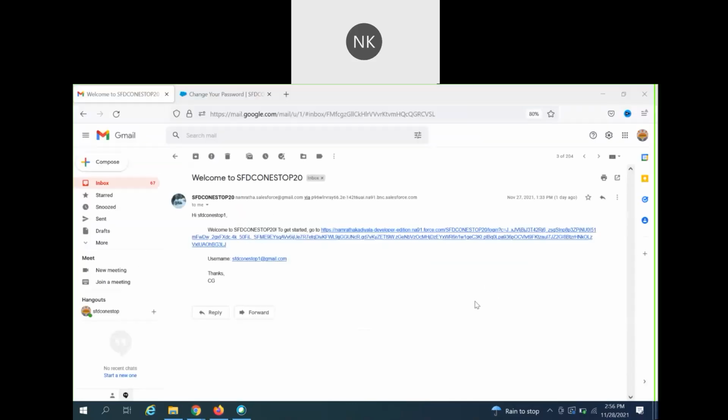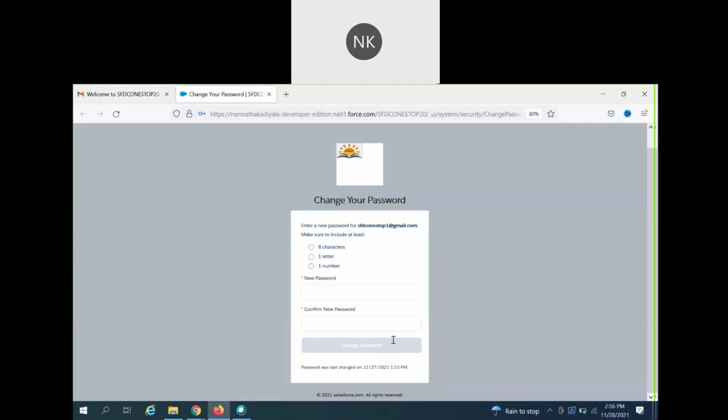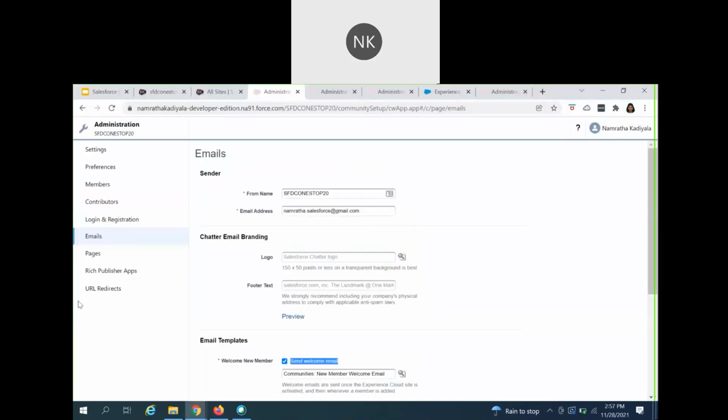Now let us see, when the user is clicking on this particular URL, how that page gets navigated, and if there is any business requirement to change the specific page, that is, the change your password page. This is the page that is being displayed right now. If you wanted to make a slight modification to this page, is it really possible? Let's see. Let's navigate to login and registration.